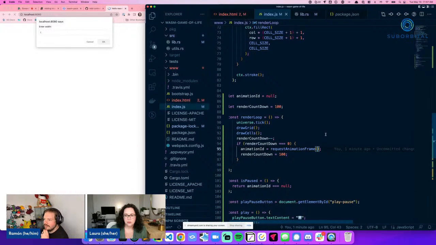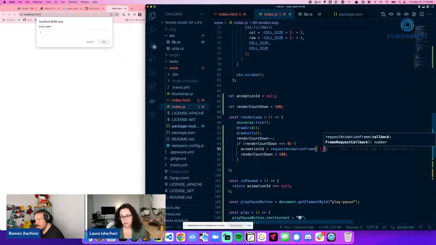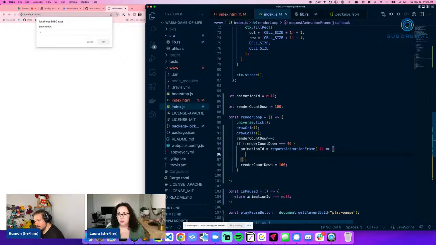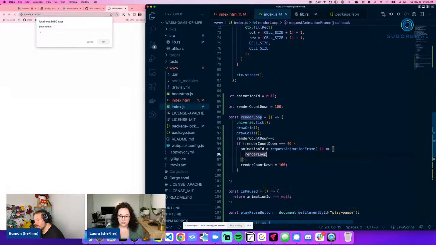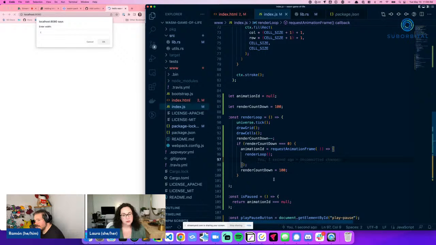So exactly. In here, we're going to declare a function with a pair of brackets. And then an arrow. And then a curly bracket. And here we can keep going. So we can put back in render loop. And here we can do our countdown stuff. So the if statement, lines 93 and 94, will be inside this request animation frame callback.